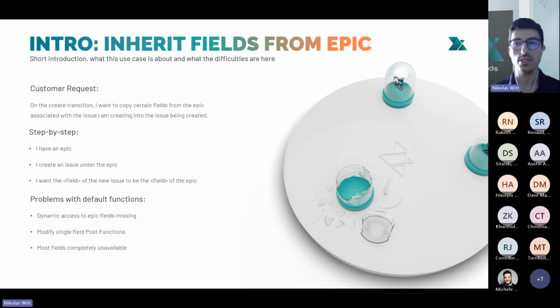And this solution was designed to give you the power of effortless copy of important epic fields when you create a new issue. And the result is a seamless transfer of data, less manual tasks, and a workflow that just makes sense. Let's have a look at the first prepared scenario.